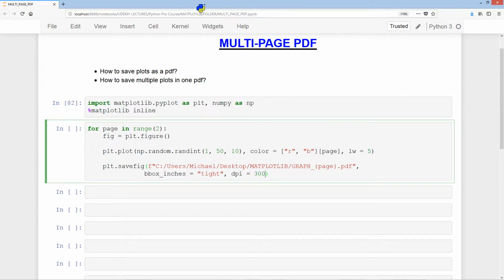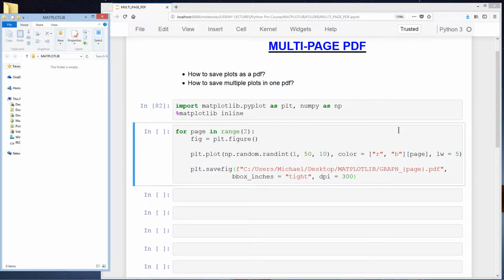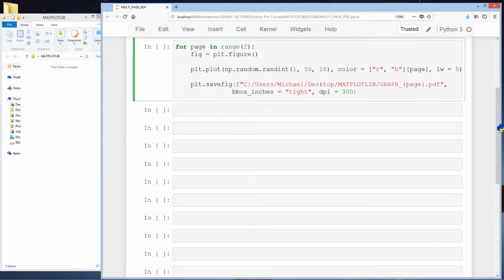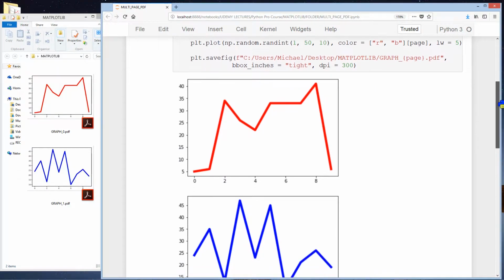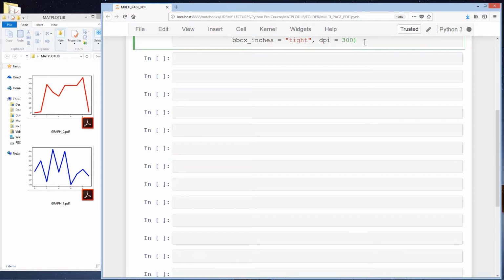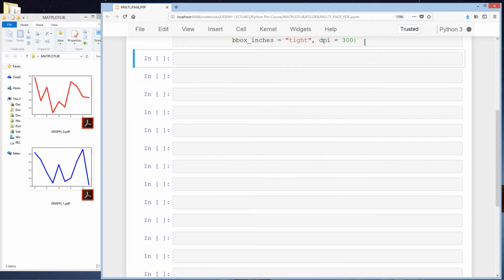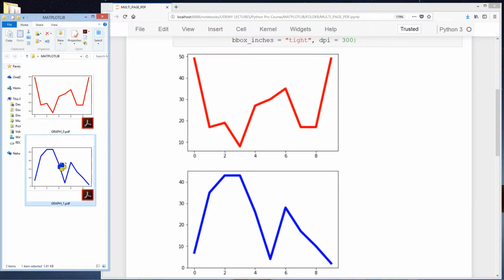Okay, so I'm just going to double click here so we can see the folder being filled up. And I'm just going to scroll down here, so I'm going to get the input inside our folder and the output inside our Jupyter Notebook here. So I'm going to run this. We'll get 2 of these graphs. Okay, so if I run this again, we'll get different lines. Alright, so you've got these 2 PDFs here.